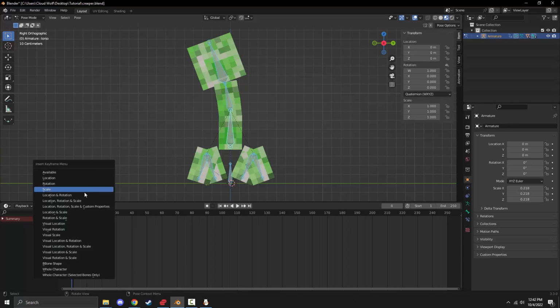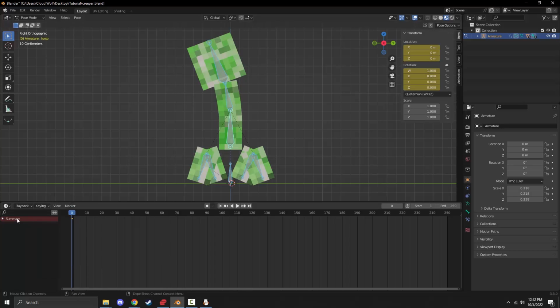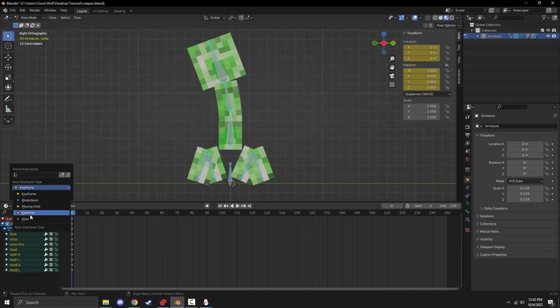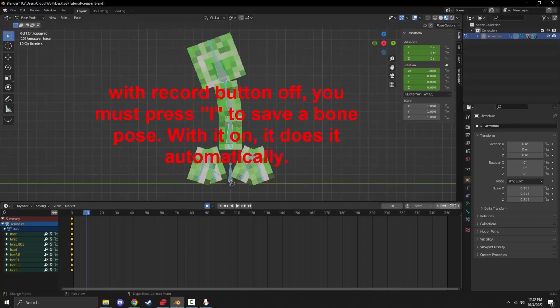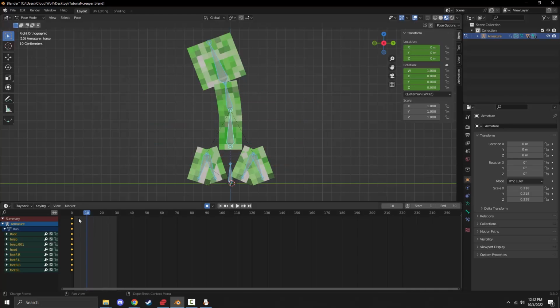So I'm going to hit I, and we're going to go location and rotation. And if you go into keying, you can make it so any key will always be location and rotation. So anytime you hit I, it'll just automatically do location or rotation, which is nice. So these are all of your positions. These are your keyframes. So what you do is you can click the record button, or you can leave the record button off. I like having the record button on and just fast forwarding to a time and let's set the end time to 30. So after 10 frames, it will do something else.